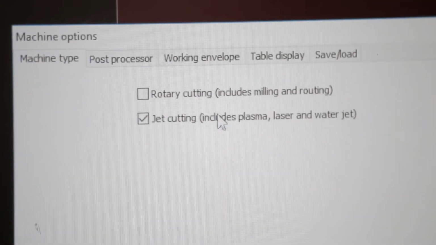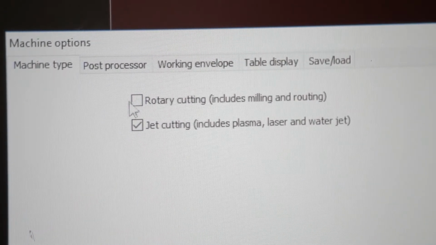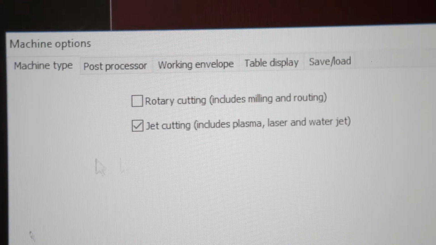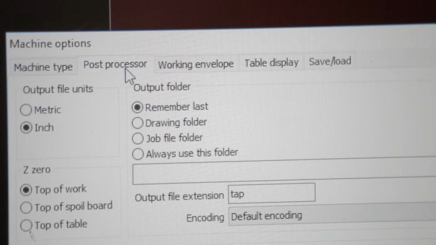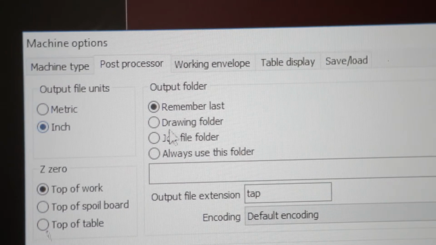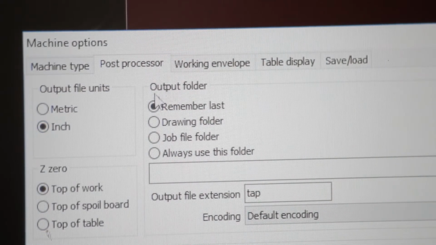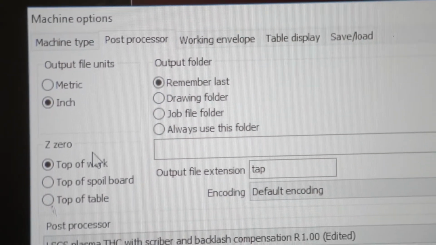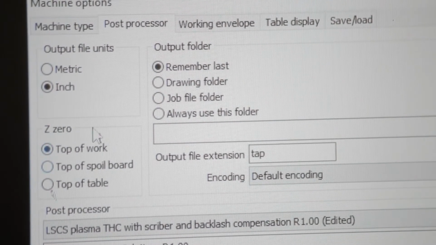Right here, you want to make sure you're selected on jet cutting. So if you have a regular plasma, you want to be selected on jet cutting. If you have a revolver tube cutter, you want to be selected on rotary cutting. We'll go to post processor. You'll want to be in inches. You'll want to be on remember last. You want the Z0 to be top of work.